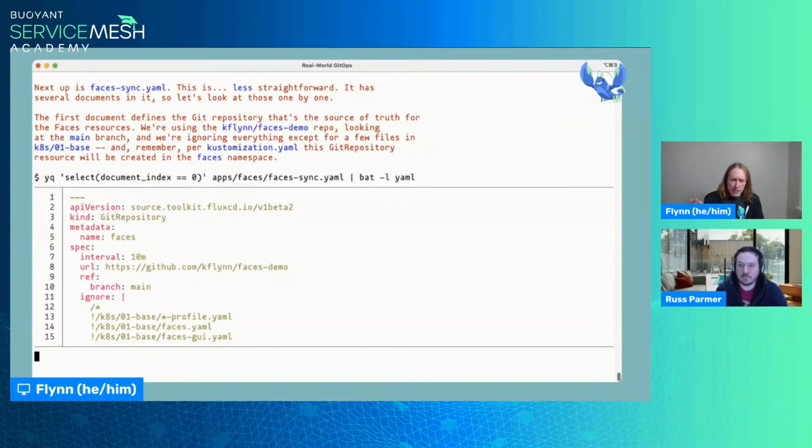Next up, faces sync is one of the more complex ones here. So the first thing that's relevant here is that faces, the code for the faces demo and the YAML files defining how to install the faces demo, do not live in this GitOps Linkerd repo. They live in a different repo. In this case, I'm telling it to look at my fork of the faces demo repo.